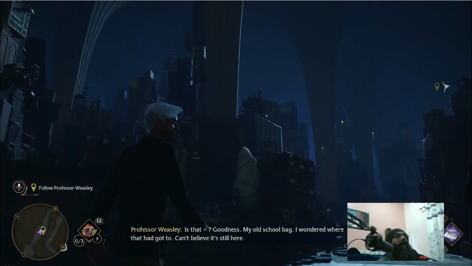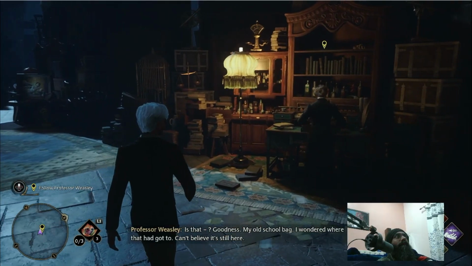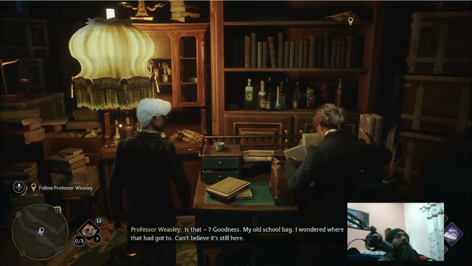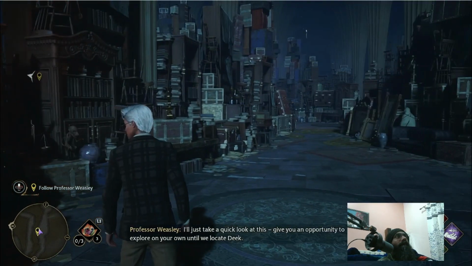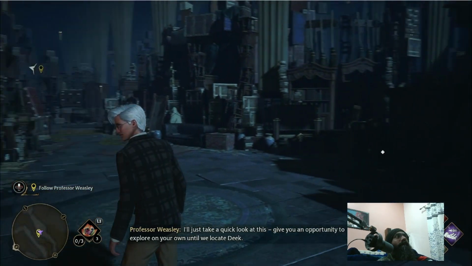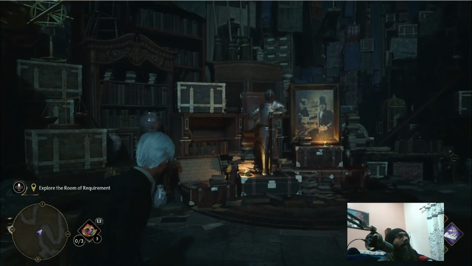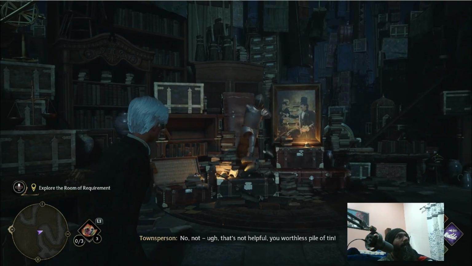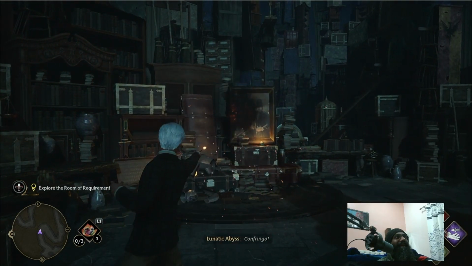Is that... Goodness! My old school bag. I wondered where that had got to. I can't believe it's still here. I'll just take a quick look at this. Intruder! Stop them! No, not... That's not helpful, you worthless pile of tin. To freedom!